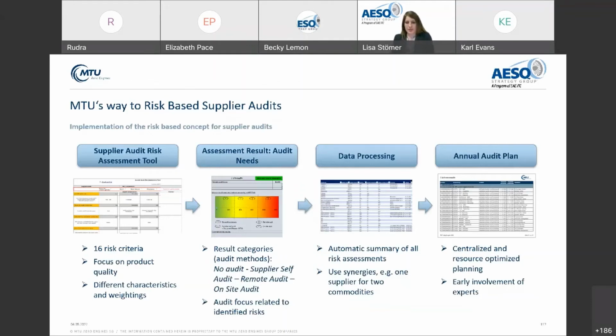So here you can see the new process for the annual audit planning at MTU. So what we do is an annual audit risk assessment for each supplier. And this is done by the MTU's Supplier Quality and Development Department. So for that, we have developed an Excel tool called the Supplier Audit Risk Assessment Tool with 16 criteria, which are all focusing on product quality. We have different characteristics and also weightings for this criteria. And we also defined 2 knockout criteria. This means when these criteria are met, this directly results in an audit need.